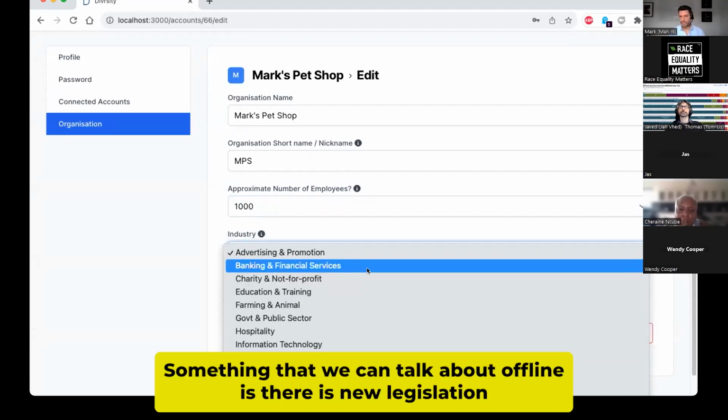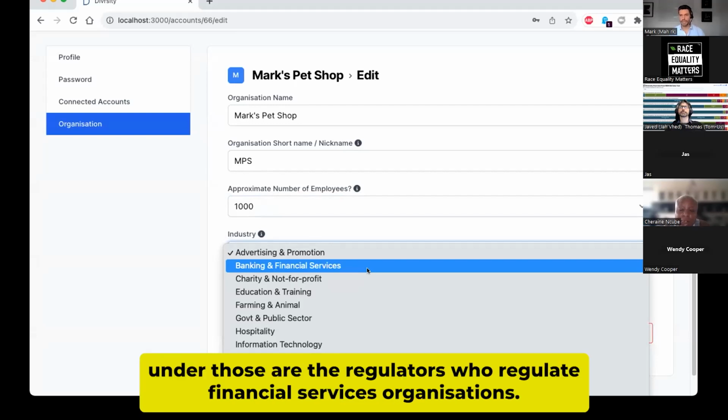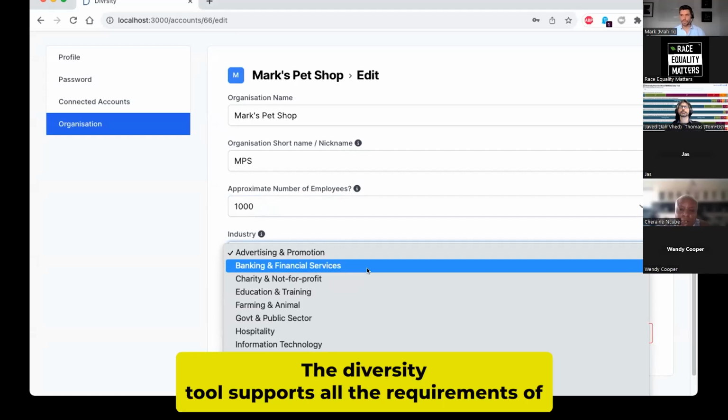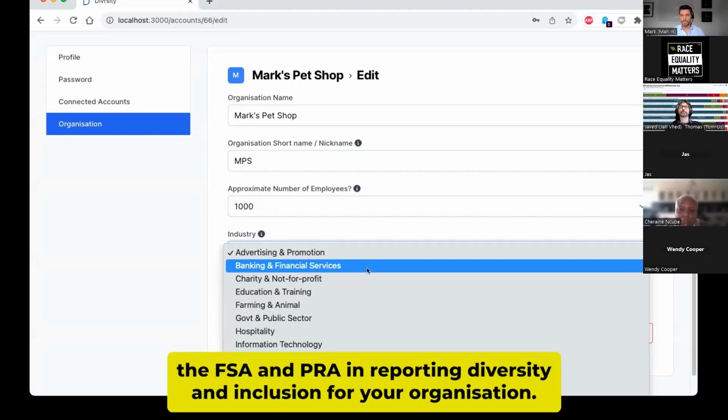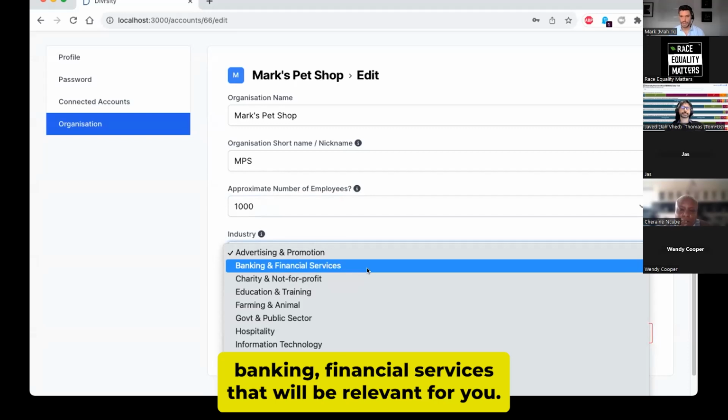Something that we can talk about offline is there is new legislation coming from the FSA and PRA, the regulators who regulate financial services organizations. The diversity tool supports all the requirements of the FSA and PRA in reporting diversity and inclusion for your organization. So if you're in the insurance sector, banking, financial services, that'll be relevant for you.